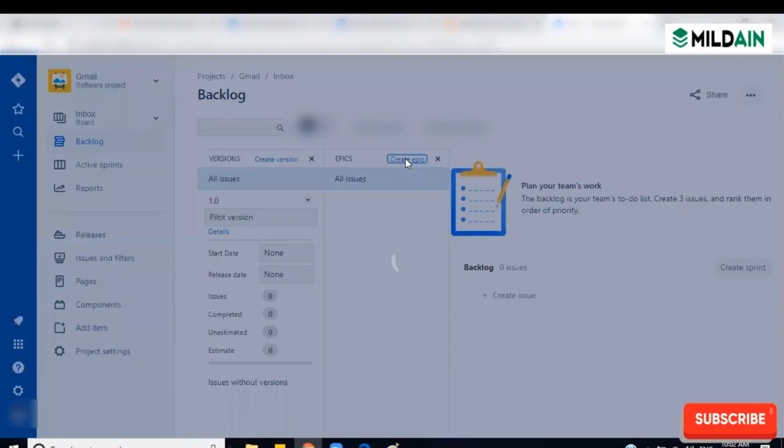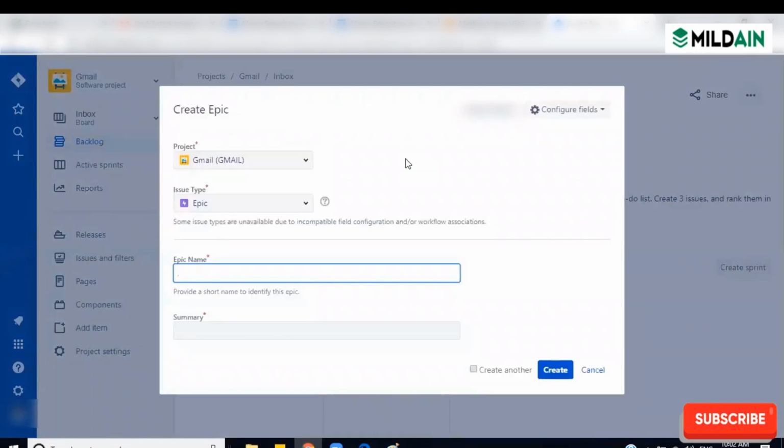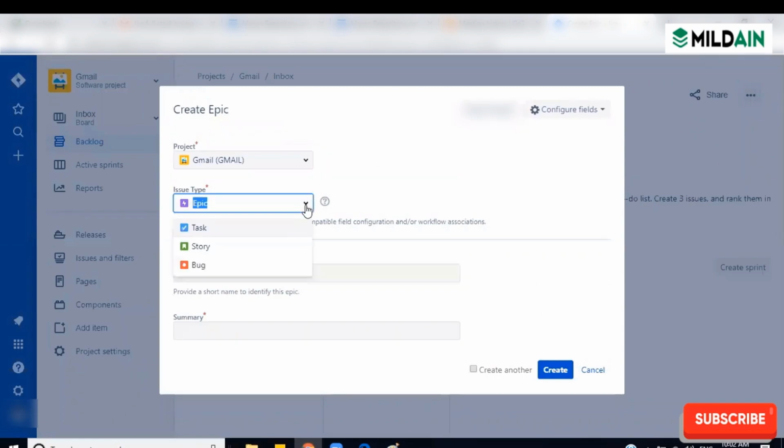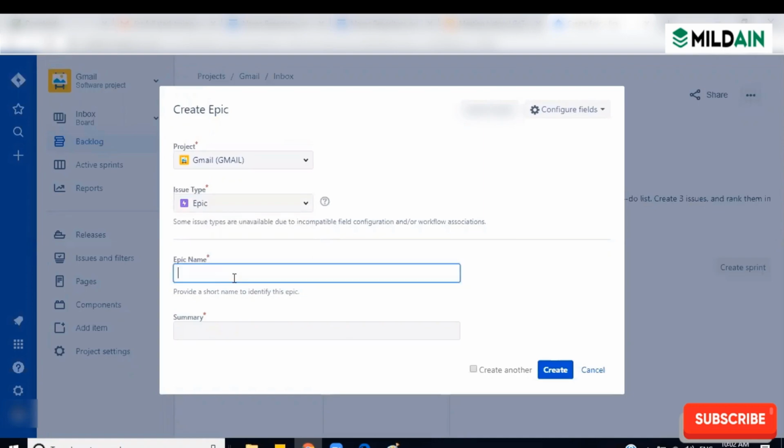And there will be an epic. An epic is usually a group of stories that come under one umbrella. So those stories I can put under this epic. I'll give some epic name.